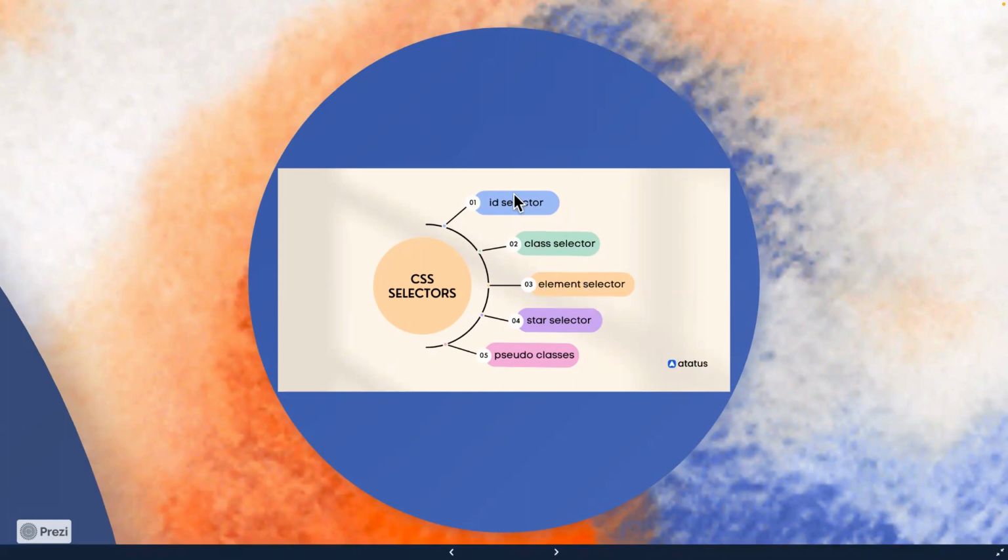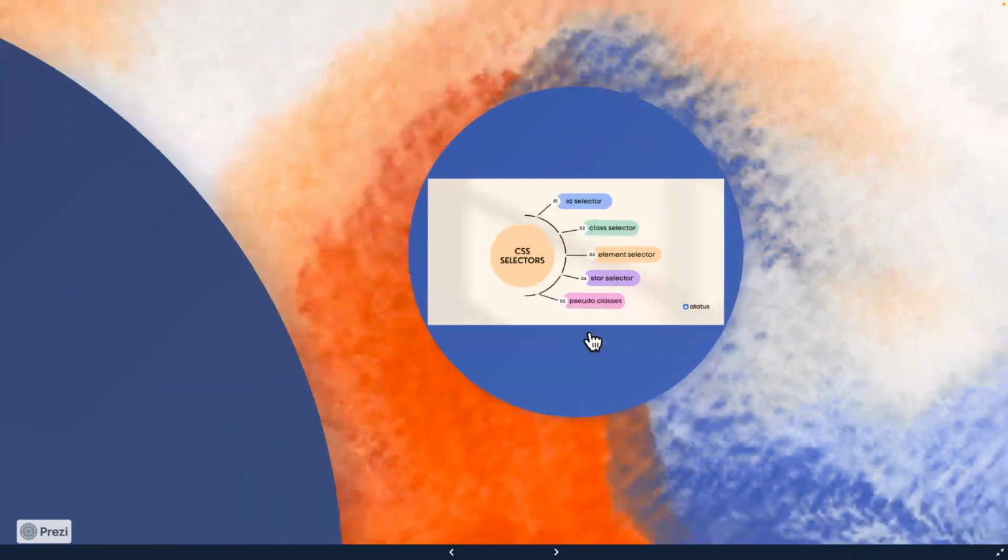Do we need a class or ID at all? An element selector just grabs the element without needing a class or ID. We have the star selector, and then we have pseudo classes. We won't go over pseudo classes. We'll just go up to the star selector in this course.